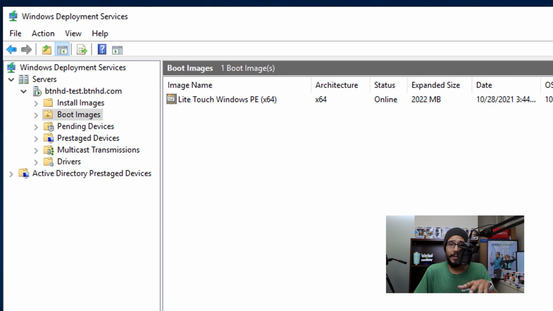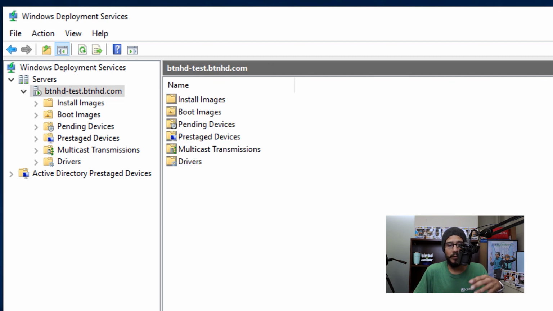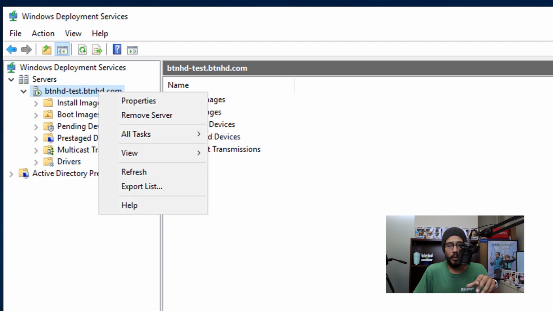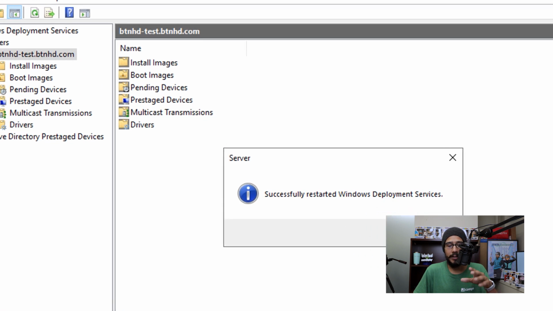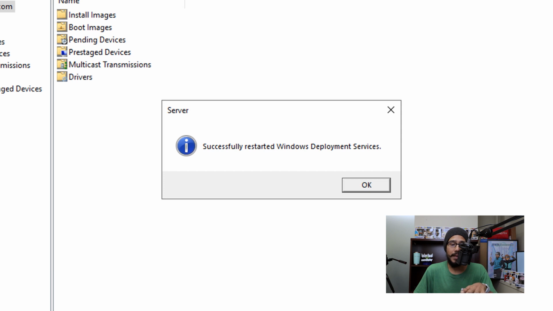Now, last thing that I like to do on my WDS server is restart the services. So I'm going to pick my WDS server name, right-click on it, go to All Tasks, and just click on Restart, and successfully restarted the WDS services.